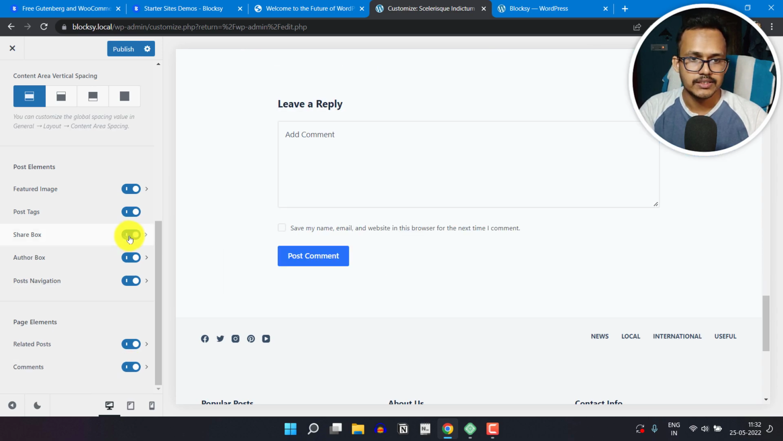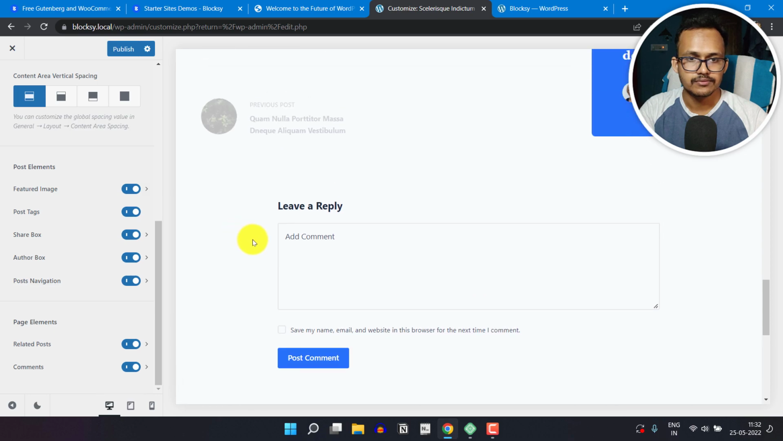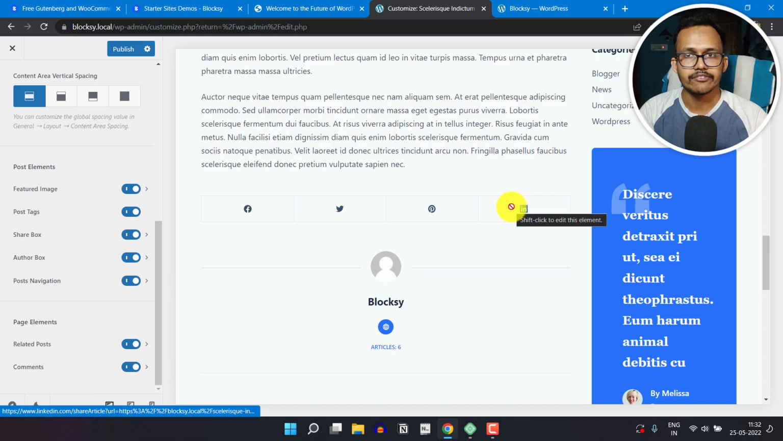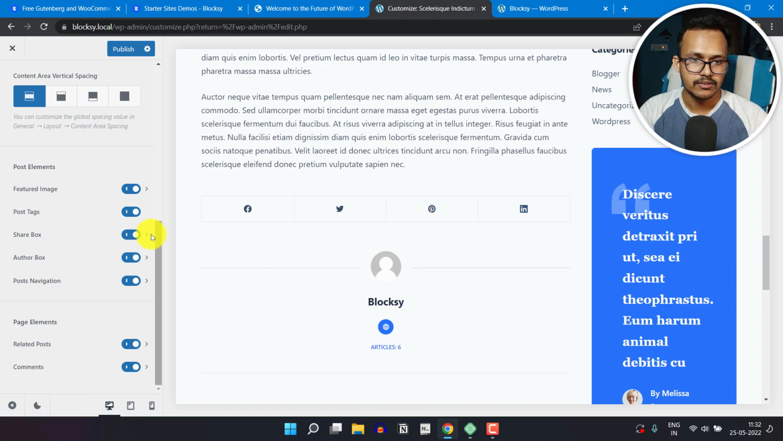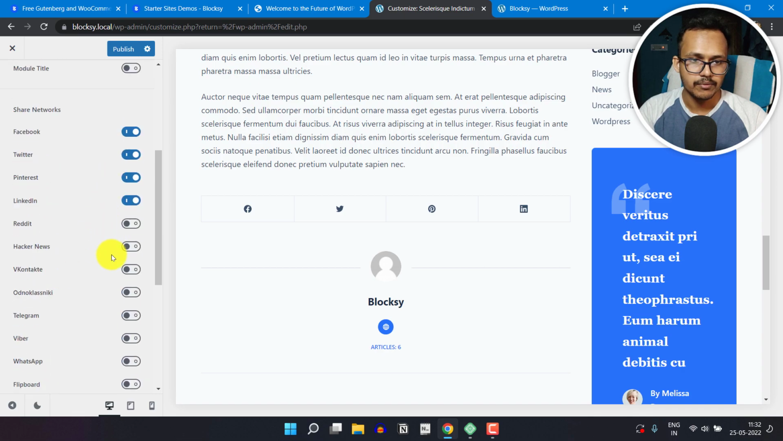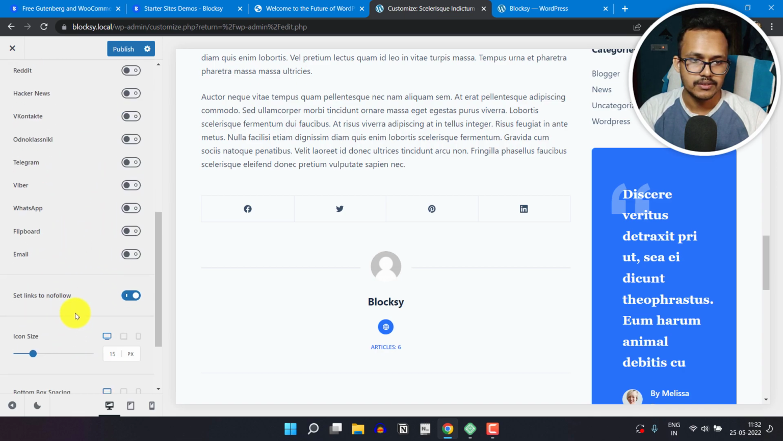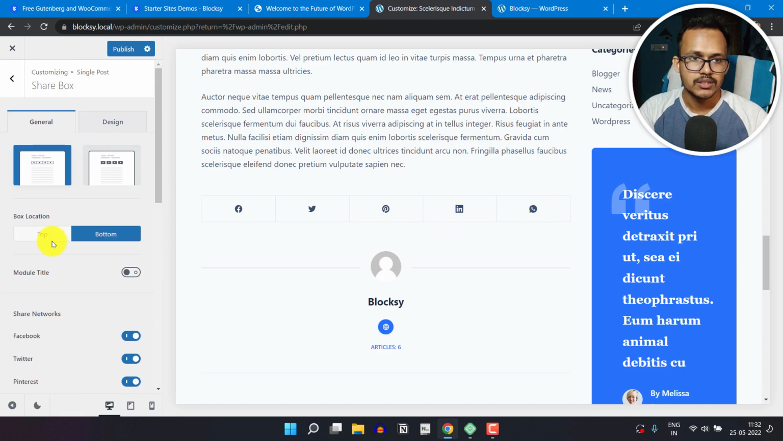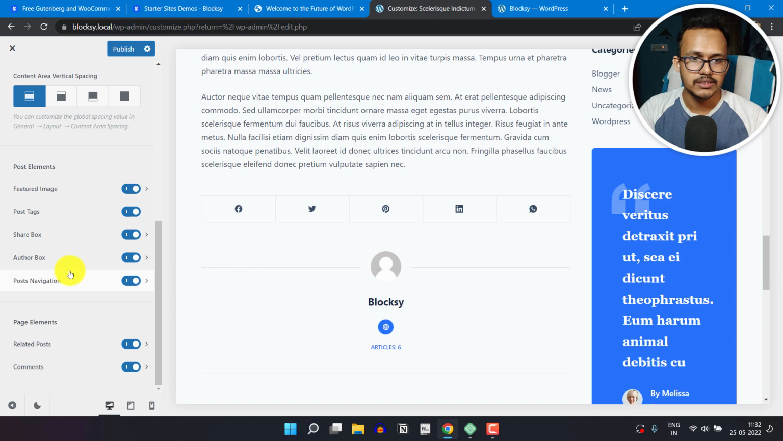Now let's turn on the share box, and as you can see, there is an inbuilt share button that we get in the free Blocksy theme. So there are a lot of options that you can enable, and you can also further tweak this by clicking on this arrow button. And here you can enable different social media buttons that you want. So if I want to enable the WhatsApp button, then I can simply turn on the WhatsApp, and as you can see, the WhatsApp button is now showing.